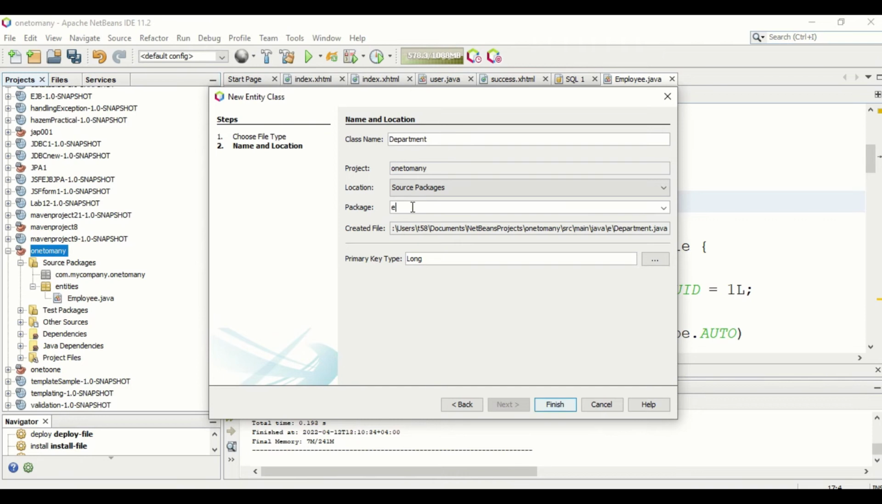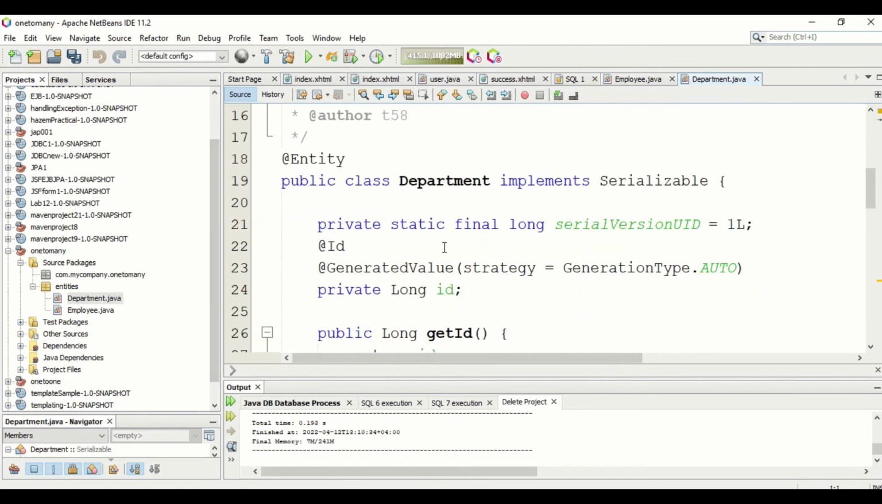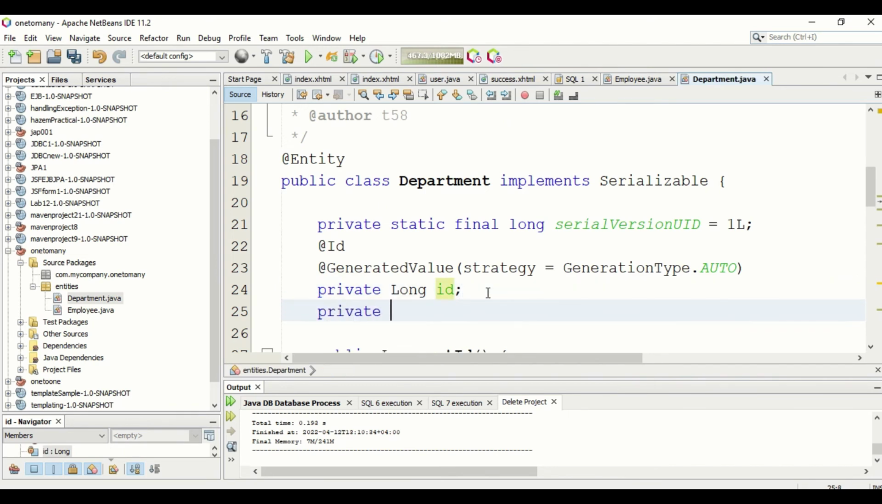Okay, package name, same package, entities. Okay, click on finish. So here you can see the department entity is created. By default, you have an attribute ID, which is again the primary key. So this is your department ID. The next attribute I want to create is the name of the department. So let me create the name of the department, dname.